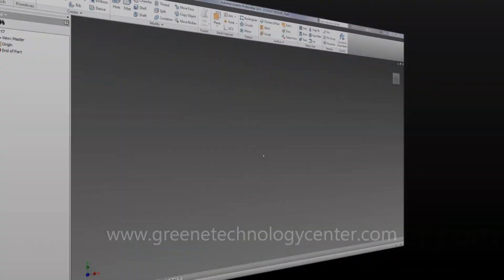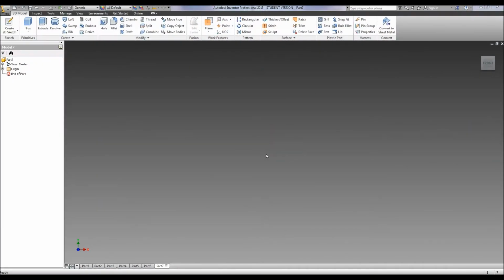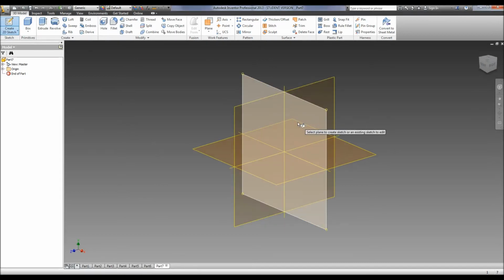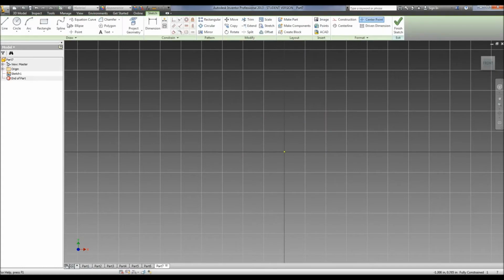Okay, this is a tutorial on how to create the linkage arm and also the linkage peg for the train in Autodesk Inventor. We're going to start with the linkage arm. Go ahead and create a sketch. We're going to use a rectangle on our center point here.